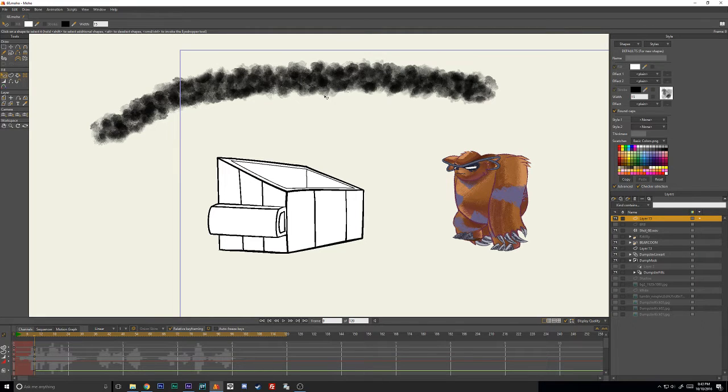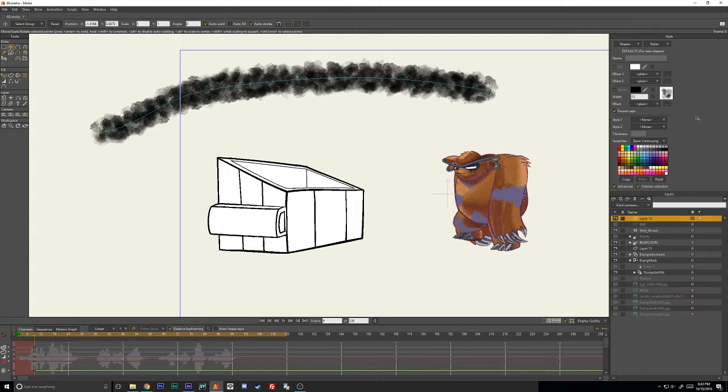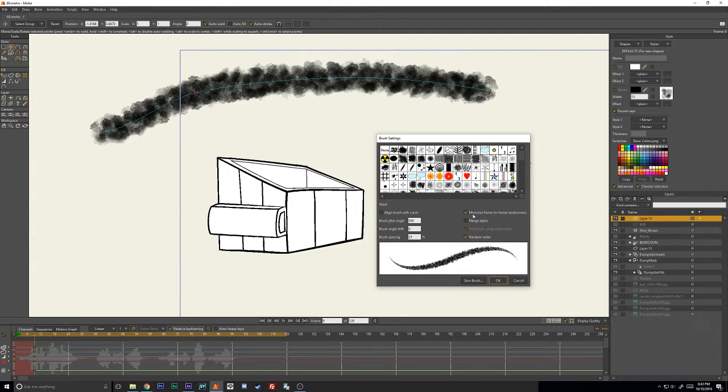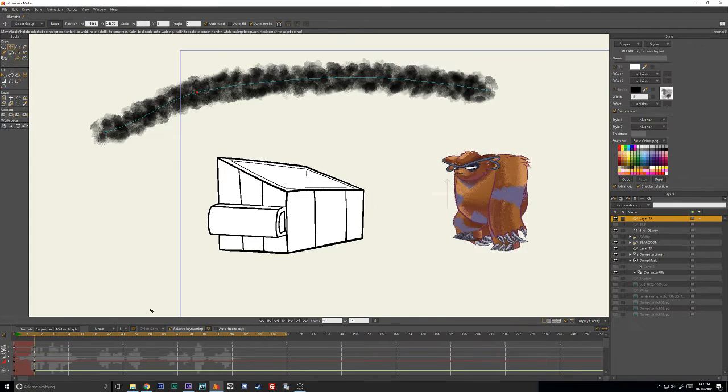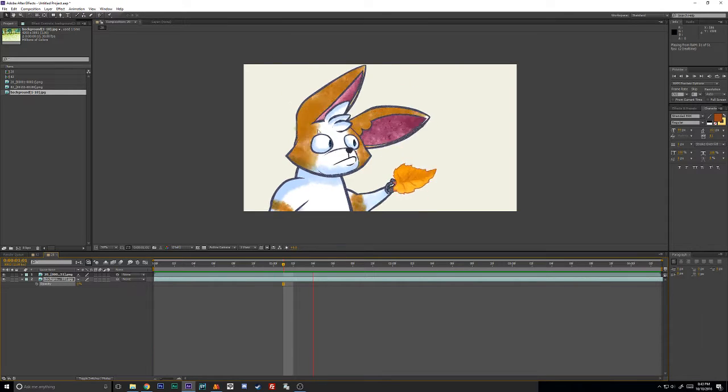And I think the biggest benefit of using a multi-brush over just a singular brush from this palette is this option here. It says minimize frame to frame randomness, and if you uncheck that, then when you render an animation that uses this brush, on each frame of the animation it will actually resample these so they're in a completely different order, and the result of that is this kind of look.